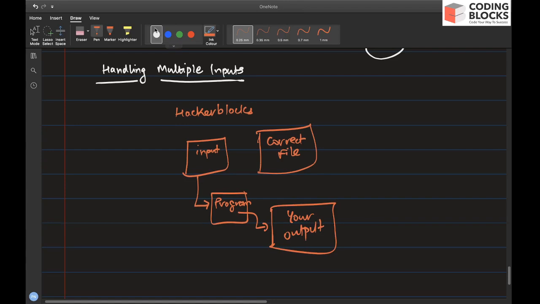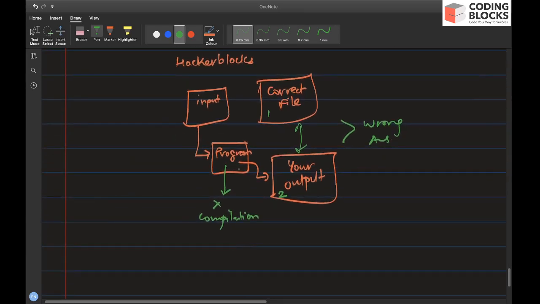and it is going to match these two files, right? So if the correct file contains a 1 here and you produce a 2 here, you're going to get a wrong answer. Or if there is some error, if the program is not executing correctly, you will get a compilation error, right? And in some cases, if your logic is not optimized, which means you can improve the complexity of your code, then you might get a time limit exceeded error, right?